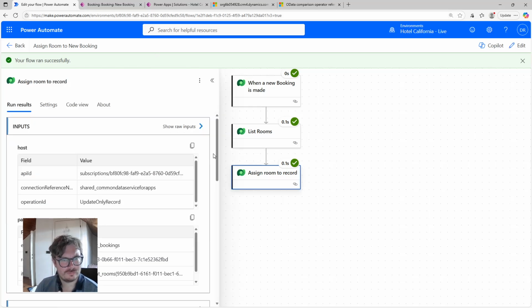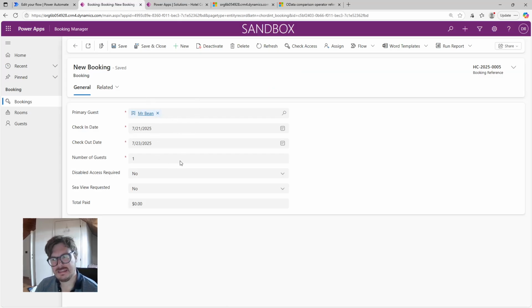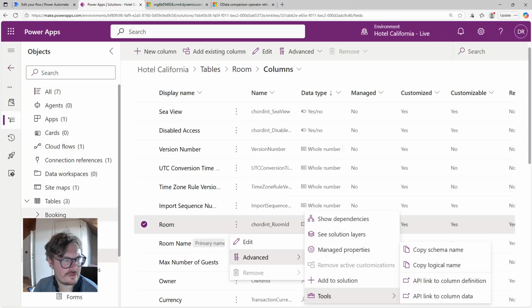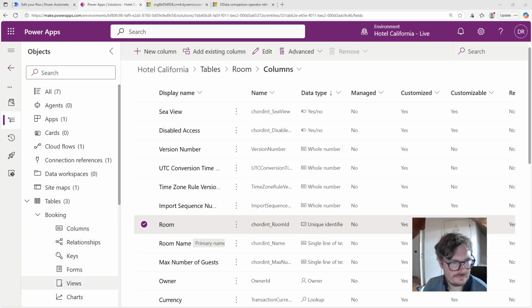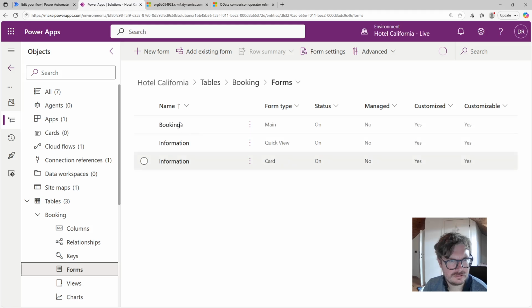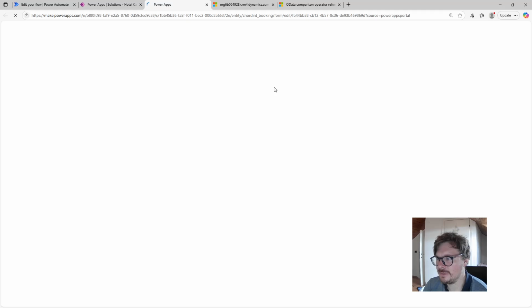So now we know that the room has been assigned. However, we're not seeing the room on the form yet, so let's actually do that. Let's go to edit this form. So let's close this away and then edit this form. So if we go to booking, forms, booking, edit in a new tab.